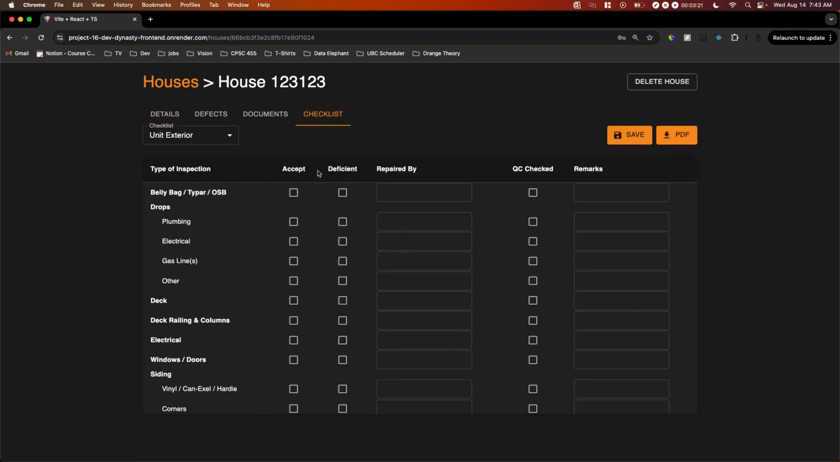And we have a checklist option here where you can do your checklist. So let's say the QA guy goes in and he checks. Oh, looks like there's an error here, deficient. You can write a little report. Rough-in needs fixing. Perfect. So let's save that.